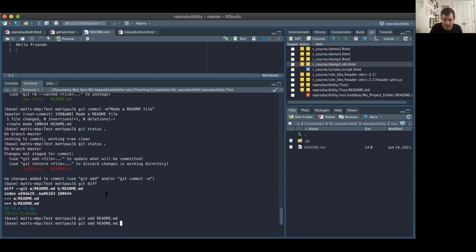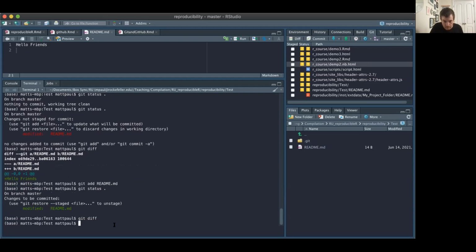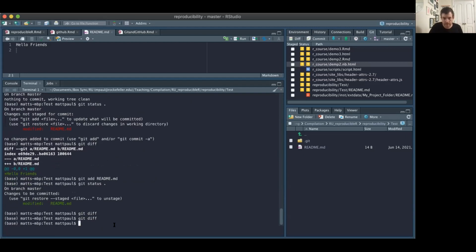Okay, so this is staged now. It's now gone from changes not staged to changes to be committed. So it's staged. And I can run git diff, and it doesn't see anything.